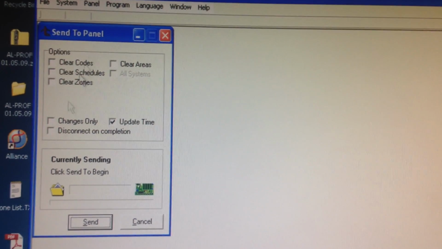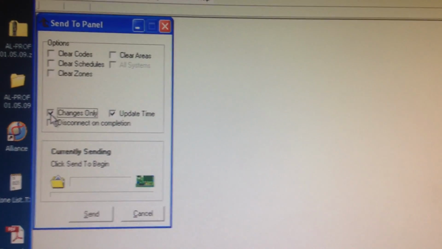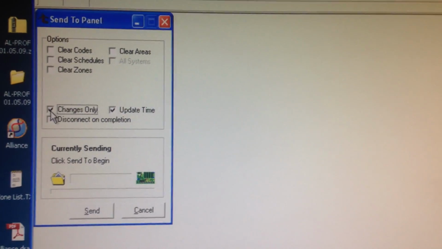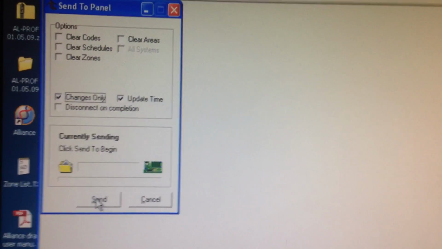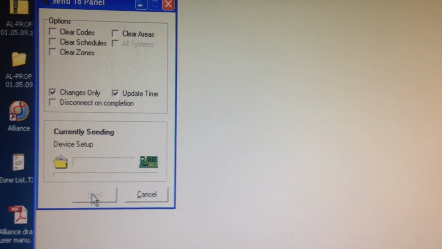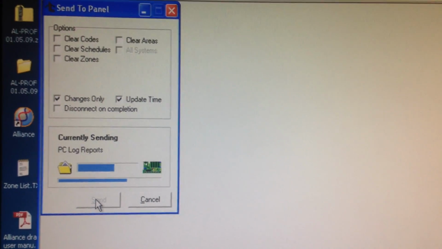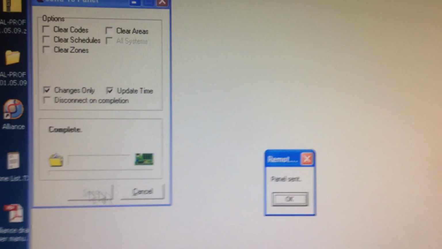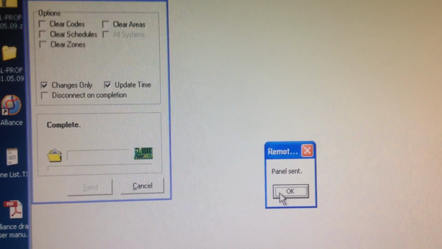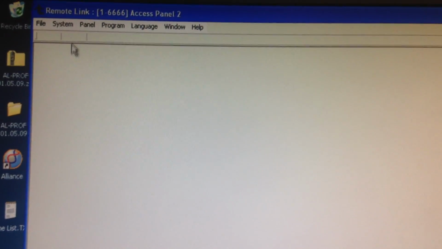Okay, but now we want to make sure that we click changes only. If we don't click changes only, it's going to send all of the information back, which takes a really, really long time to upload for some reason. So just click changes only, so just that one name. It should go relatively quick. It's much faster than retrieving the panel. But sending the whole panel back is even longer than retrieving the entire panel information. Okay, so now we're done with that.